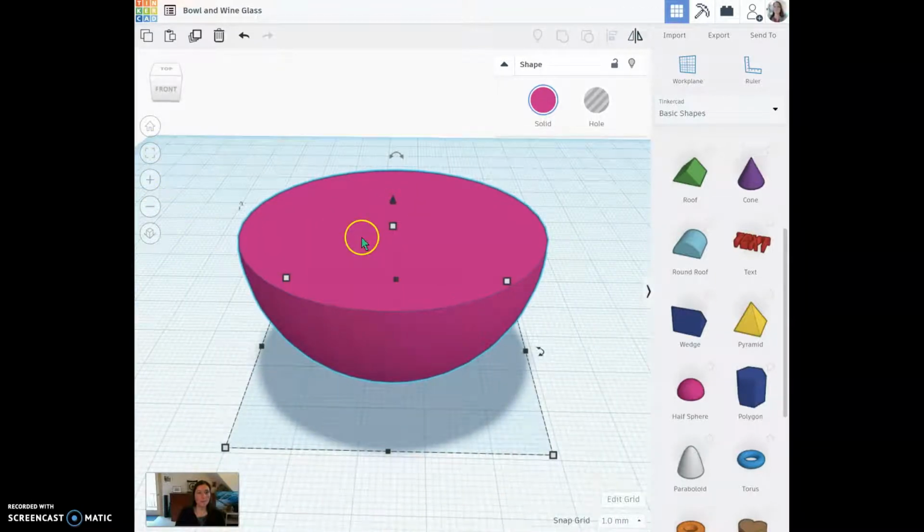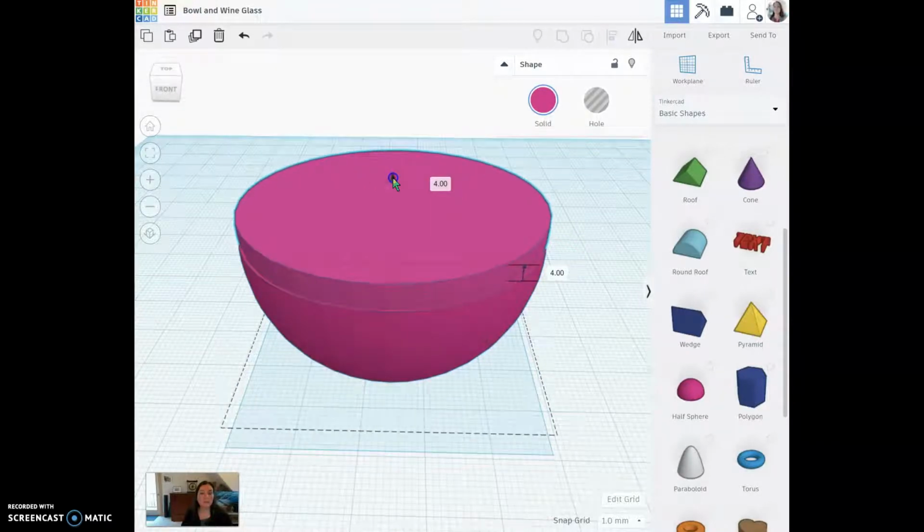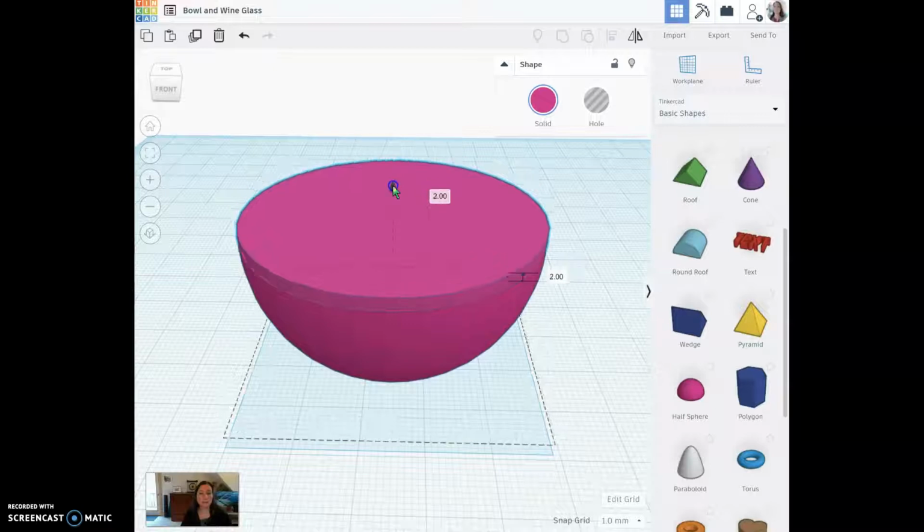So now I'm going to take my bowl and I'm going to duplicate it. This is the duplicate tool right up here, and I'm going to click the tool, and it copies and pastes into the same exact spot. So it doesn't look like something happened, it's just sitting in the same spot as it was before. So I'm going to grab the move arrow and I'm going to move it straight up, and now you can see that it's moving up a little bit.